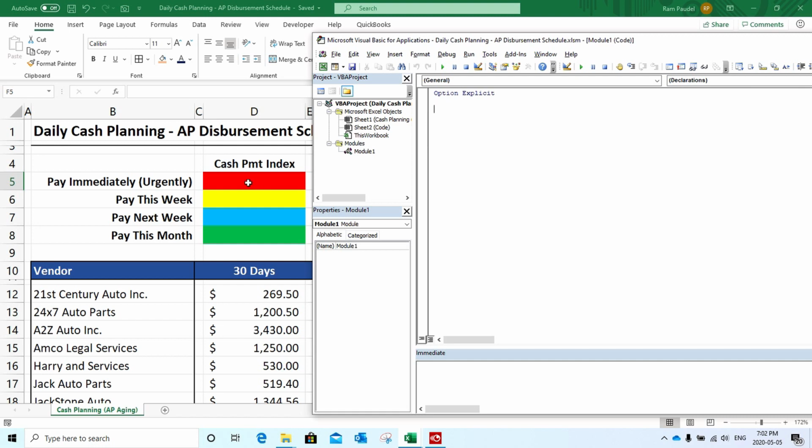So that function will work for us to add the payables based on the color. The function will start with the function keyword, and after the function you have to type the function name. So this is Delhi cash planning, and then parenthesis will start.